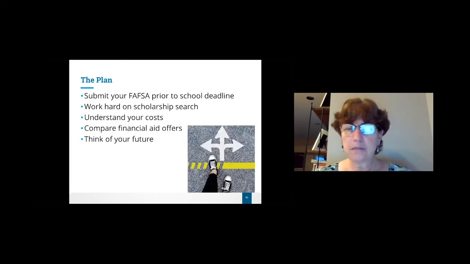So just to wrap things up, you want to make sure you submit your FAFSA prior to the school deadline. I'm not sure if I mentioned that in the beginning, but every school will have their own deadline for the FAFSA. Look for scholarships because you want to exhaust all free sources of financial aid before you take loans. Make sure you look at the costs at the college and understand them, and then compare all those financial aid offers and see, as I said, what makes most sense so that you're thinking about your future. If it's a high cost institution, I have to take a lot of loans. Is that something you want to do? You have to decide that.